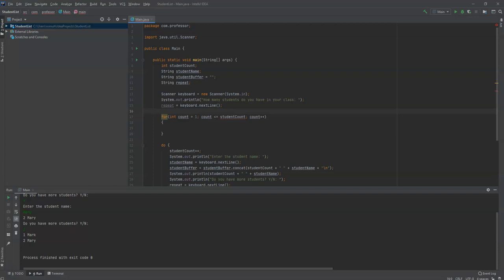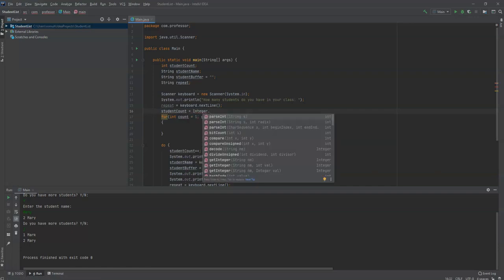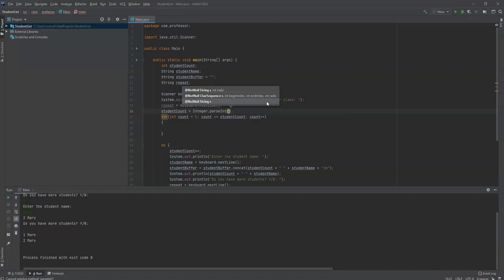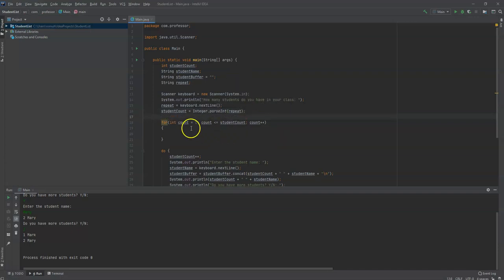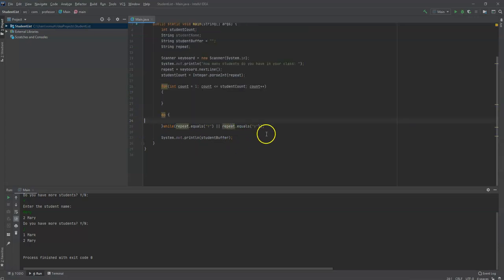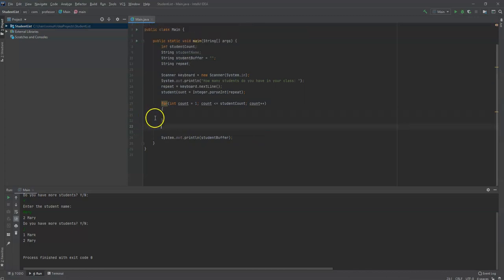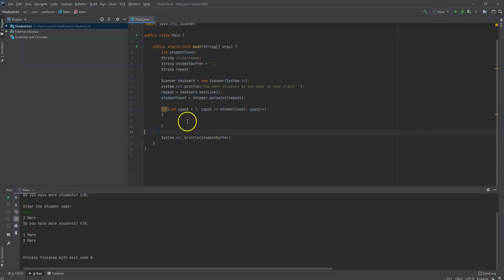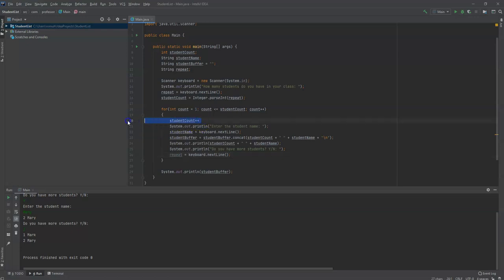That string is going to be a number, so we're going to have to parse it into an integer. So we'll set student count equal to the Integer class, parse int, and then we want it to parse repeat. And that'll be that. And we can actually use this body here. The body of this statement is still good. We can still use it, and we're still going to print out the student buffer. All right, and so we don't need student count as a loop control variable anymore. It's really just holding how many students the user inputs are in the class, right?